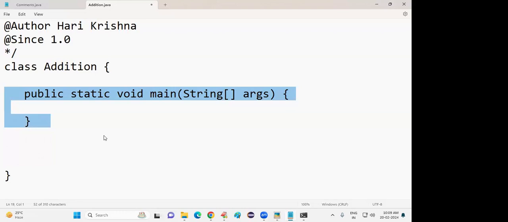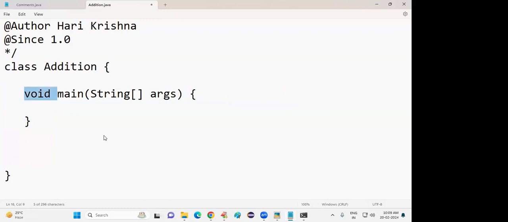Like the main method, we can also create our own methods. How to create our own method? When I remove public static, did you get any error? No. Why? Main is mandatory, but string array args is not mandatory. If you want to create a method, the mandatory parts are return type, method name and parameters. The method name need not be main, I can choose our own name. I'm taking the name as add.